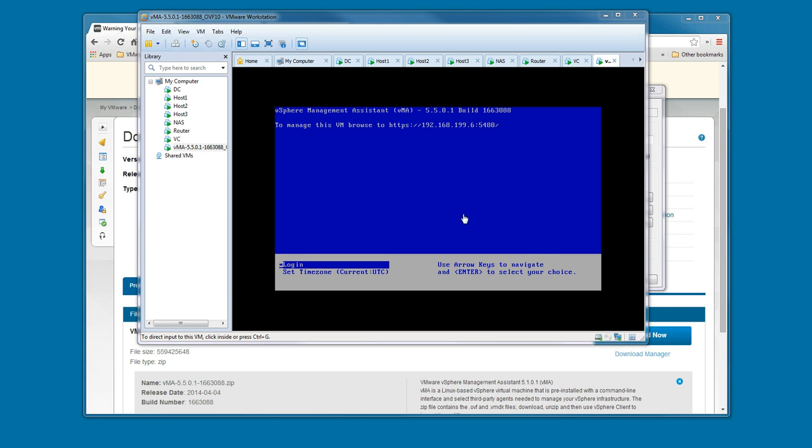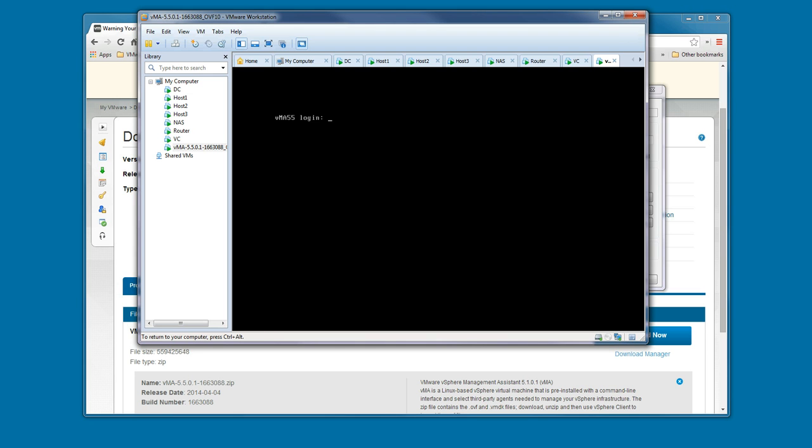So once the VMA finishes booting, you're brought to this blue screen on the console, and from here you can select Login and log in as VI admin and use the password that you set when you ran through that first boot wizard. And now we're logged into the VMA.